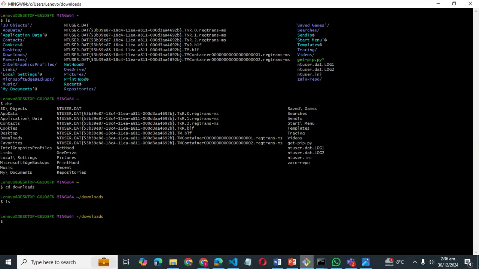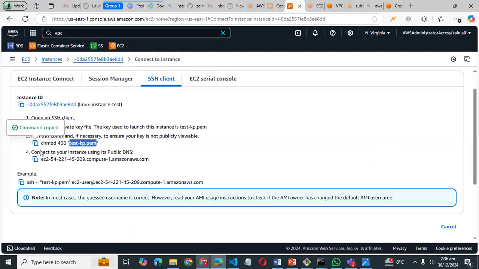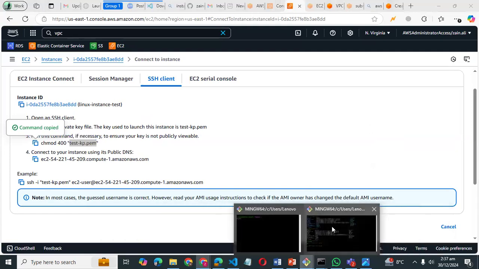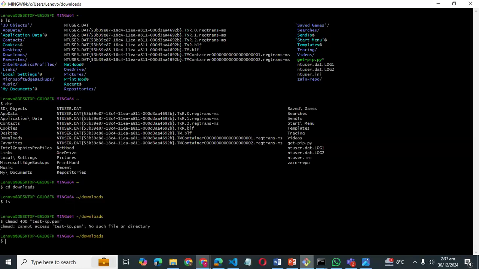Now we need to write the command which we copied earlier, if you remember, from here, right? Chmod is the Linux command that gives the permission of that key pair to access it. It gives the root access to this key on my machine. So that's why we need to run this command first in my Git Bash, right? You just need to paste this command.